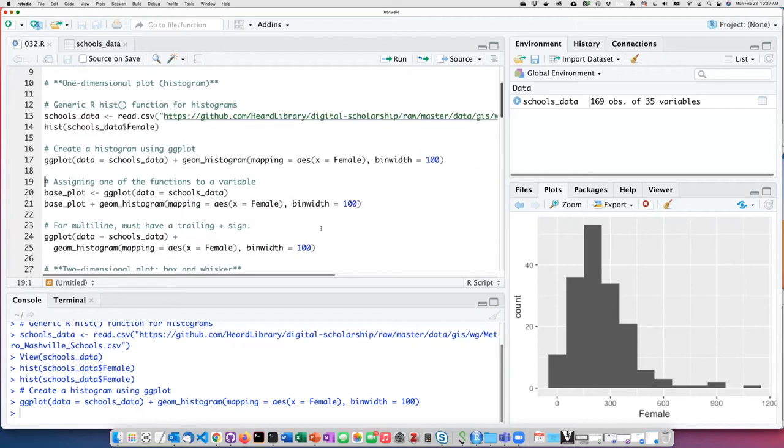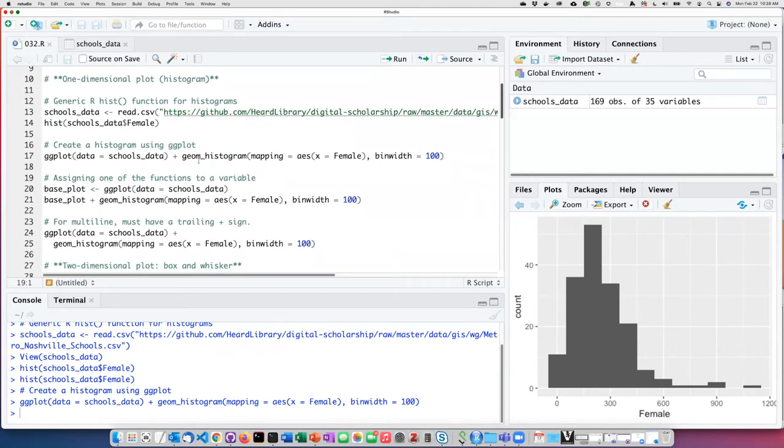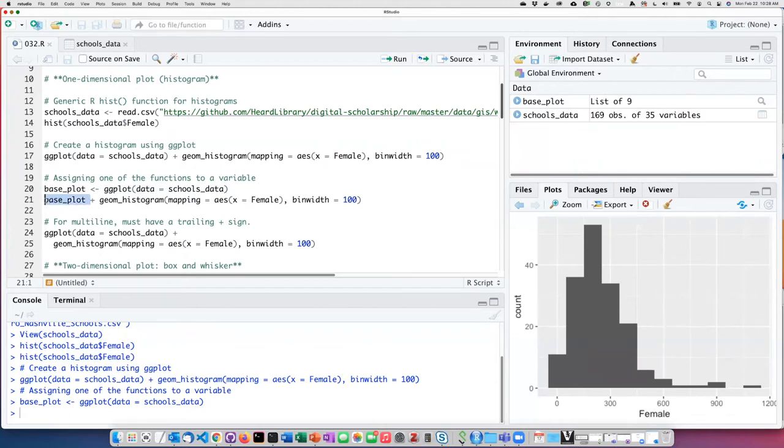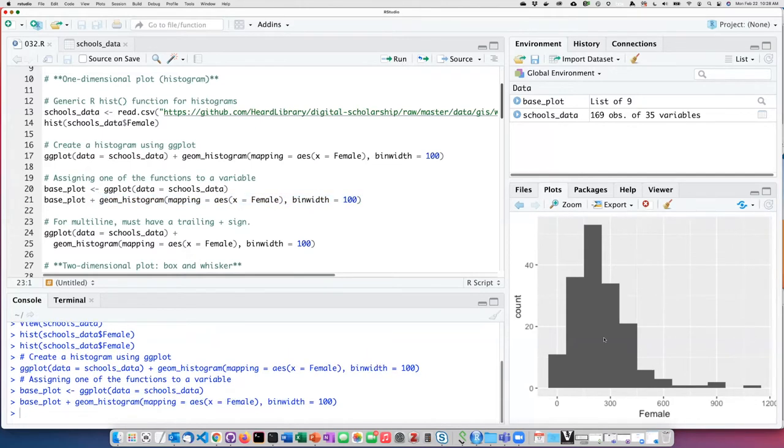I can also make the same plot by dividing this single line of code into several lines. I can assign the base ggplot function to a variable or a named object called baseplot. If I do that, then I can refer to that function by its name and then add in the second function to the original one. The effect is exactly the same as before. There's no difference in the graph.